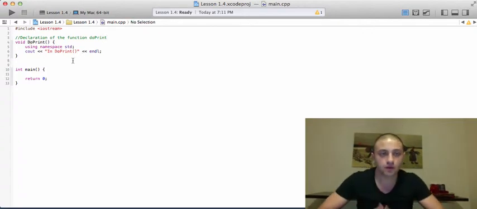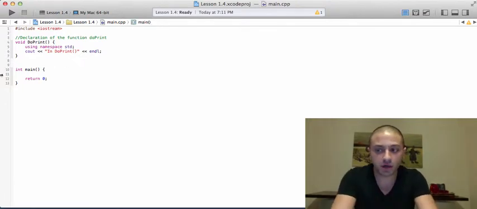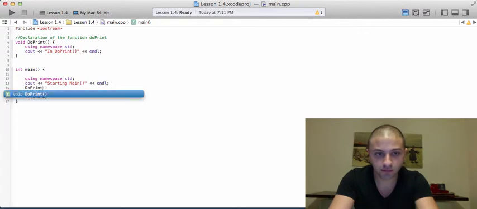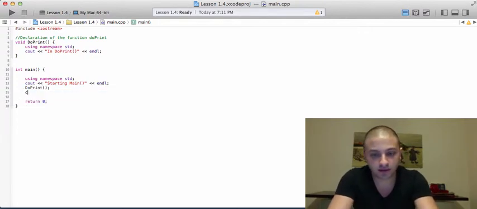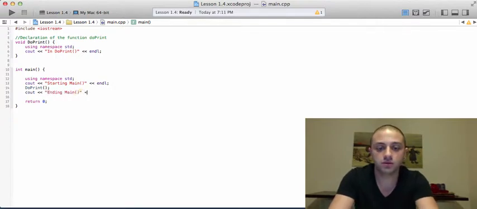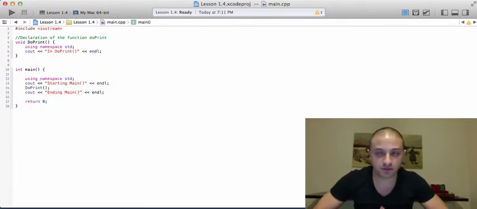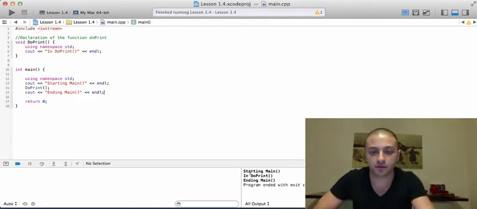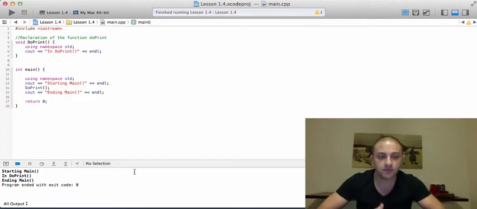Let's do it with a capital D and P. Okay. Now, in the main function, we will again say using namespace std, cout starting main and endl, then doPrint, then cout ending main. Okay, and return 0. Now, if we run that program, we will see the following output: starting main, in doPrint, ending main.